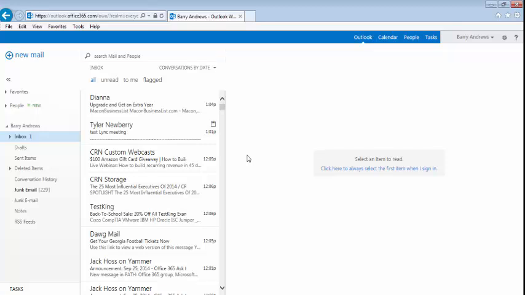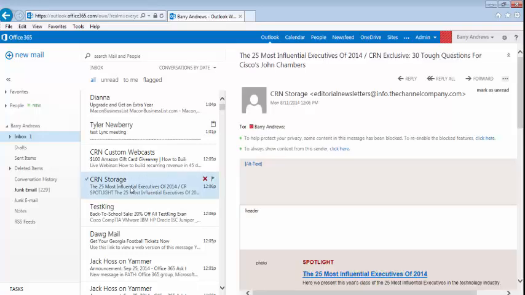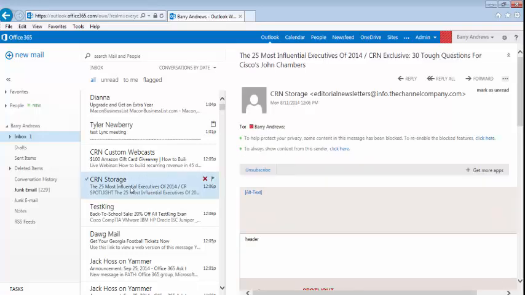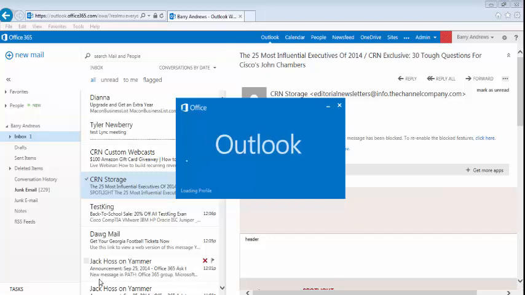Now, this is where you can create emails, receive your emails, and that type thing. And as you can see, it looks very similar to the Outlook that you have on your desktop. Just as a comparison, I'll open the Outlook on my desktop and we'll look at it to compare the web portal versus the Outlook that is on my desktop.